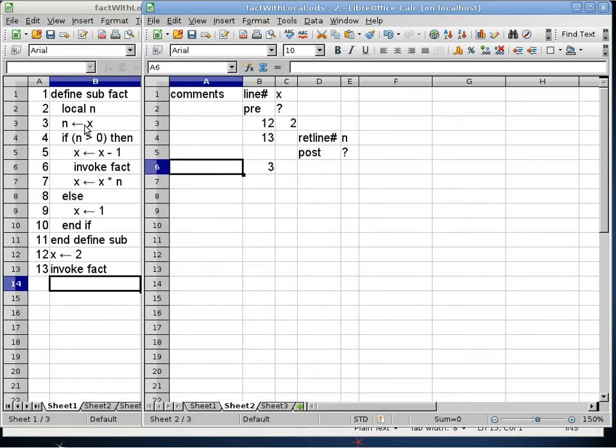Line 3 is copying the value of x to n. X has a value of 2 at this point, so now n also has a value of 2. Then we go to line 4, which asks the question, n is greater than 0, is true, because n has a value of 2 at this point. Then we go to line 5. Line 5 is decrementing x. X goes from 2 to 1. Then we go to line 6.